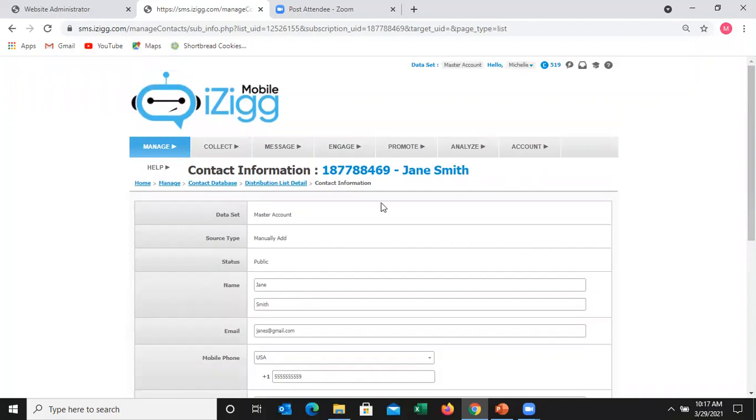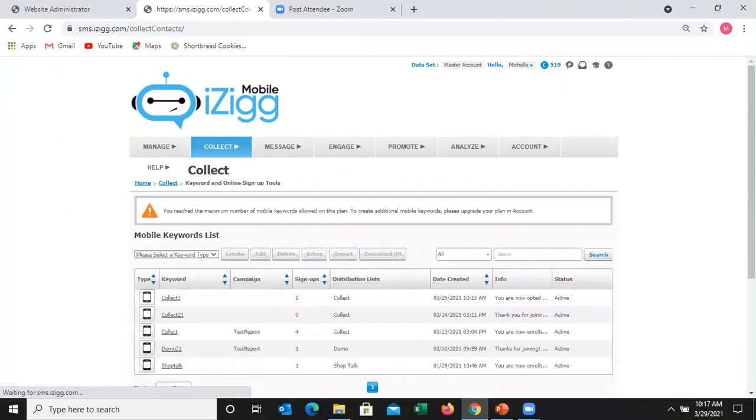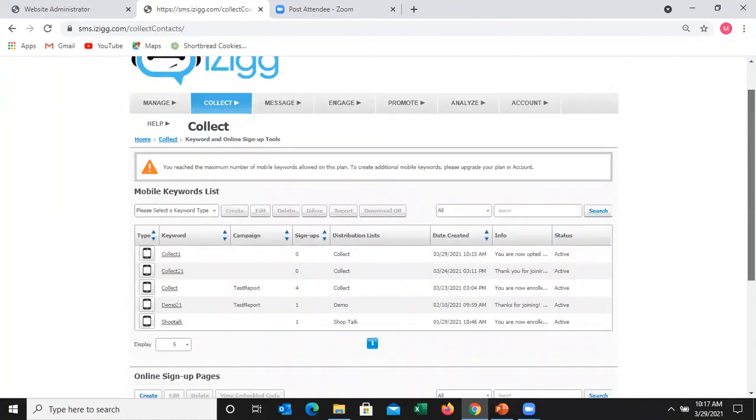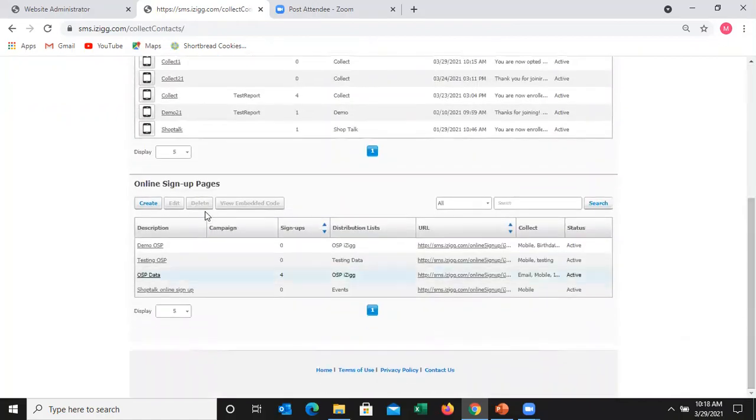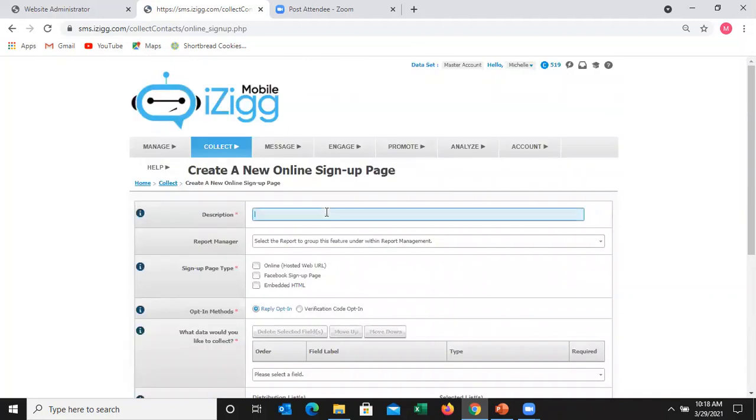Another way that you can collect data is an online sign-up page. So under your collect option, if we go back to our keyword and online sign-up tools, and you scroll down just a little bit more, you can see the online sign-up page. So I've created a few, but these are so easy to create. Let's go ahead and create one together. So I'm going to go ahead and select create. And the description, remember, is just for me. So this is our demo OSP 21.